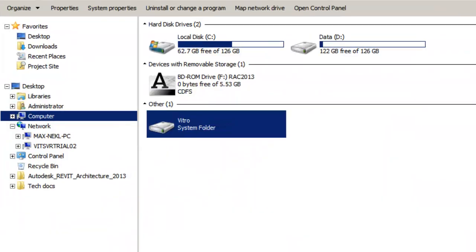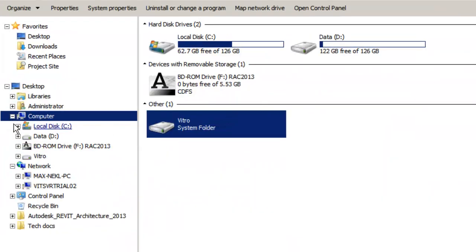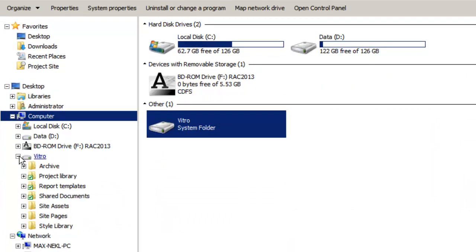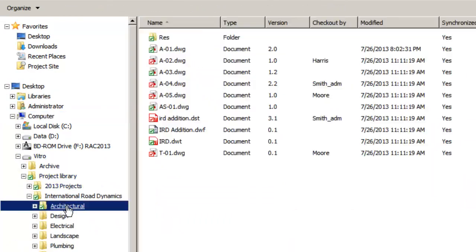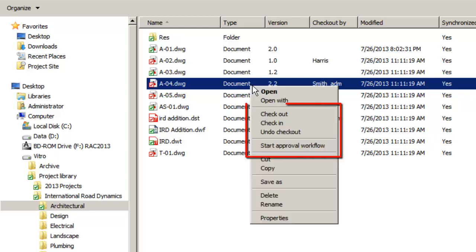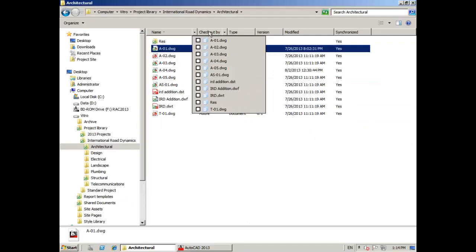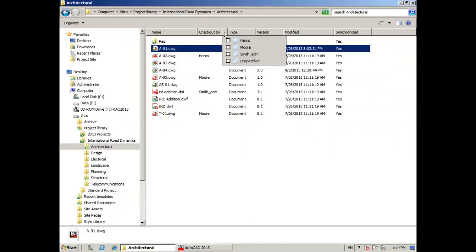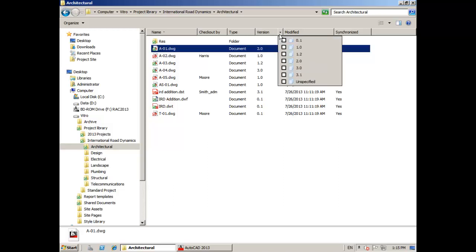A user can navigate through a repository with the familiar Windows Explorer interface to get access to his files. Besides usual Windows Explorer features, Vitro CAD adds specific features and functions required by engineering document management. As you can see, Windows Explorer has a number of additional columns to serve the purpose of engineering document management.